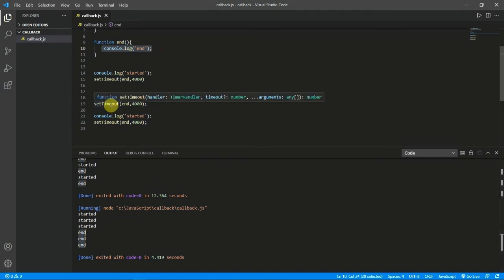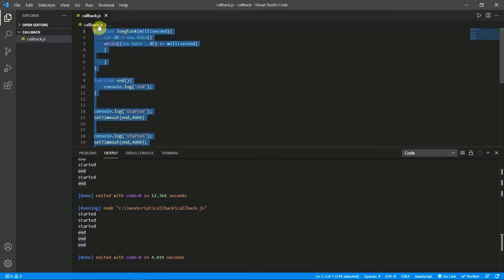And in asynchronous, when we are using setTimeout, this end is already a function. Inside this is also a function, and in this function as a parameter we are passing another function. We are passing this function. That is something called a callback. Now let's see how we can create our own callback and call them.